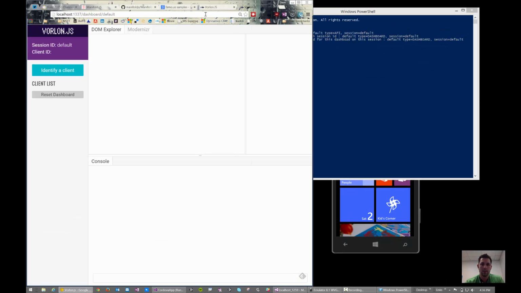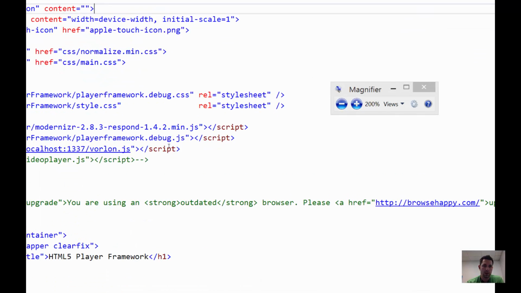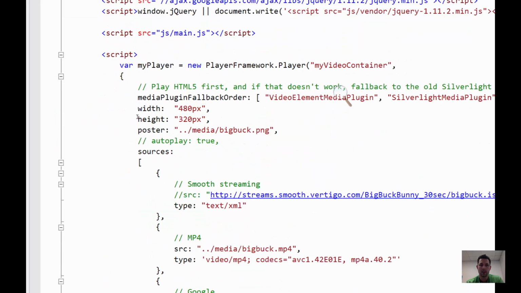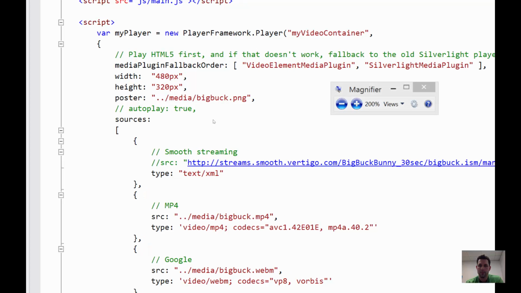The next thing I need to do is actually add a script for Vorlon to communicate directly to the web project I'm working on. So inside of Visual Studio, I have a video player, and the only thing I've done to change this HTML5 video player is I've added this Vorlon script right here. So again, it's http localhost pointing to the port 1337, and it's looking for the Vorlon.js script. So everything else is a very simple video player that I wrote that's looking for a smooth streaming video.